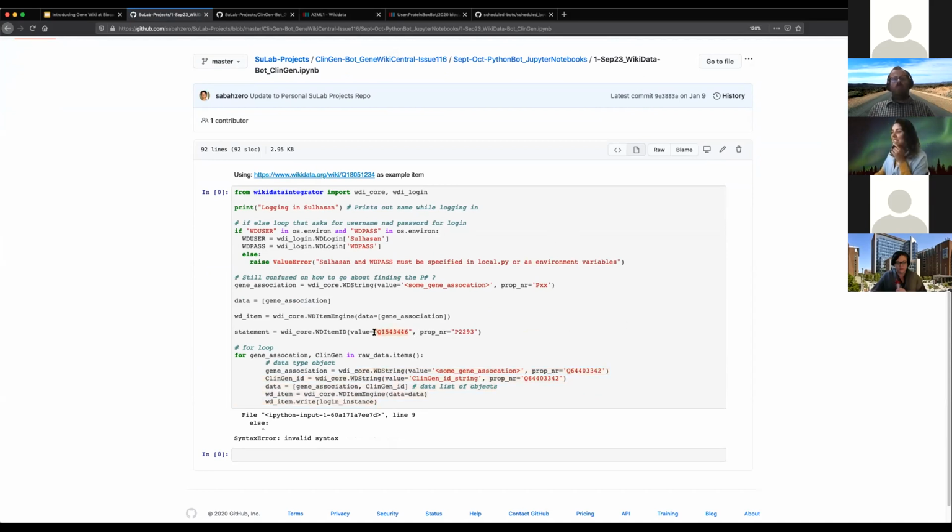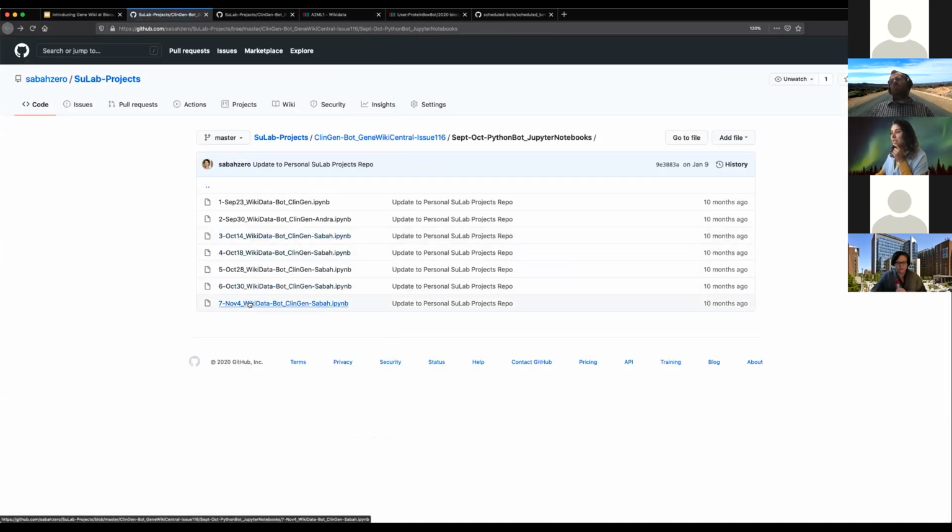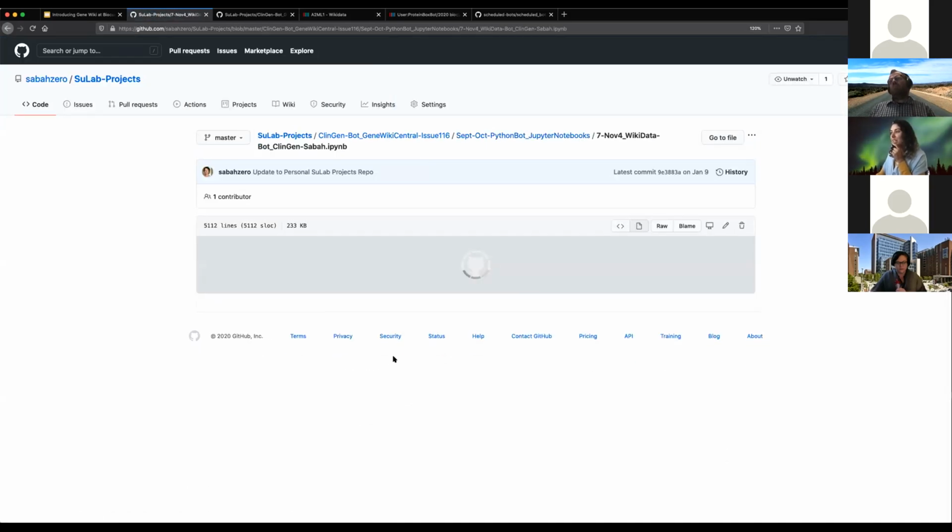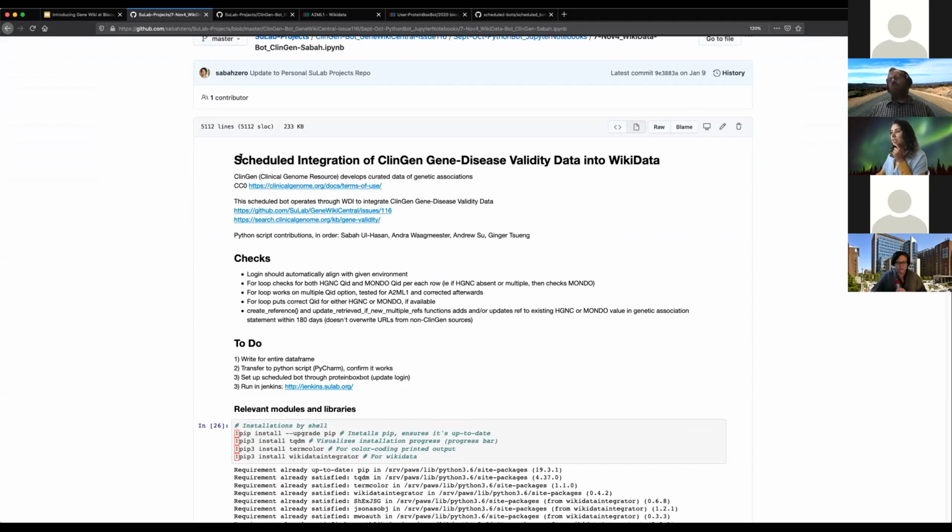Here's the QID, here's a property, I think for that association, gene association, and then here's my way to log in. And then you can see how different this is in the November 7th version, where I encourage people to check out the drafts of this, but you can see now I have these checks or tests or assertions, things that I still need to do.